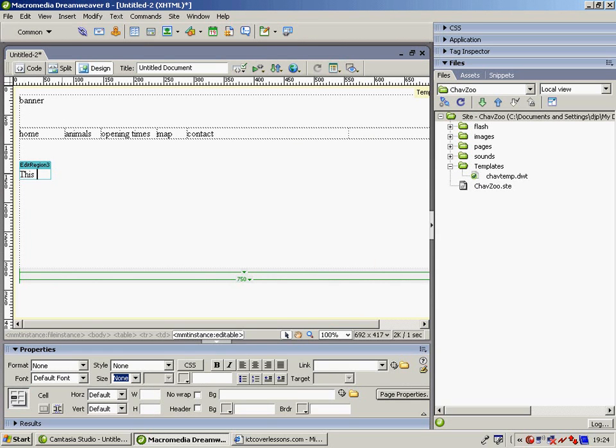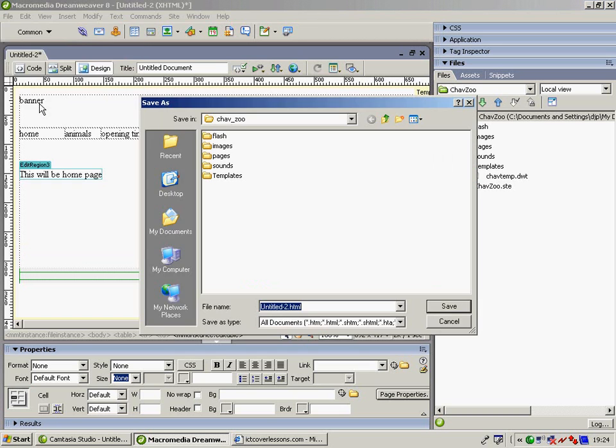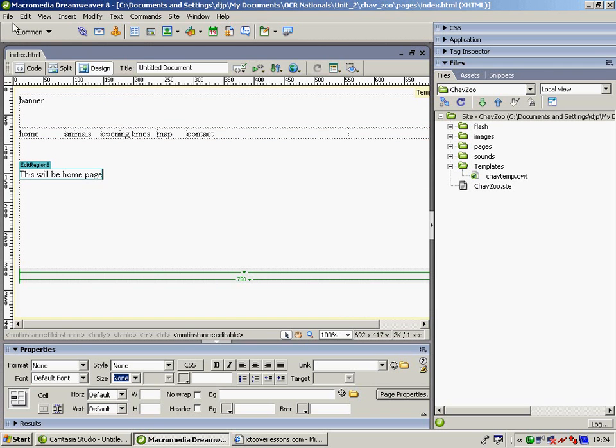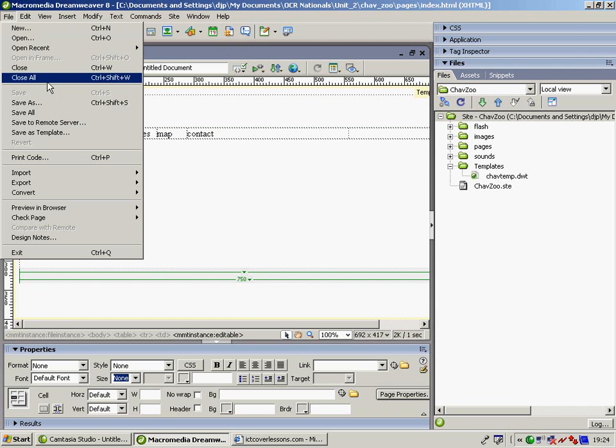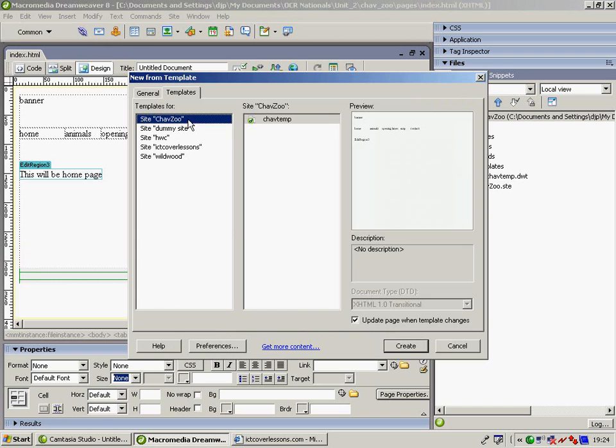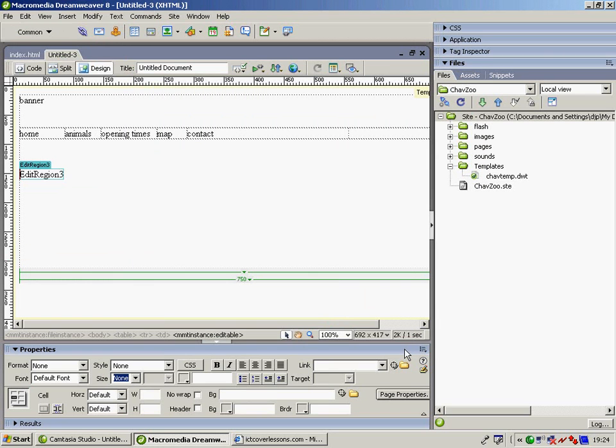So I'm going to put "home page", which I can't spell, and I'm going to File, Save As. I'm going to go to my Pages folder, and I'm going to call this one Index. It doesn't matter that I deleted the .html because it's going to save it as an HTML, so I'm going to press Save.